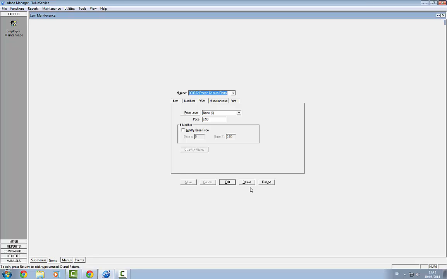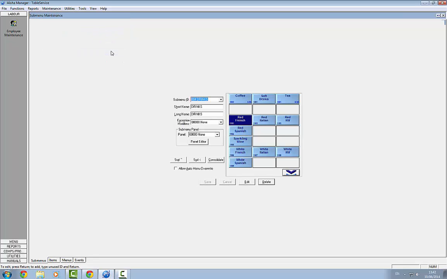We've two items there, the French cheese platter and the Irish cheese platter, but at the moment they don't appear anywhere. So what we have to do is create a submenu and put these items on the submenu. So I'm going to click on maintenance, menu, submenus. Here's a list of starters, mains, sides, desserts and drinks at the moment. So we're going to create a new one.